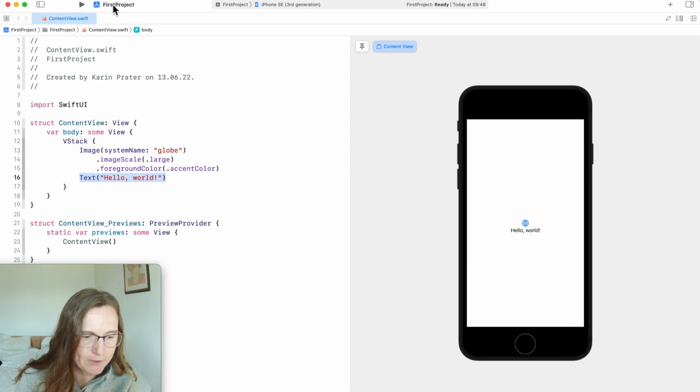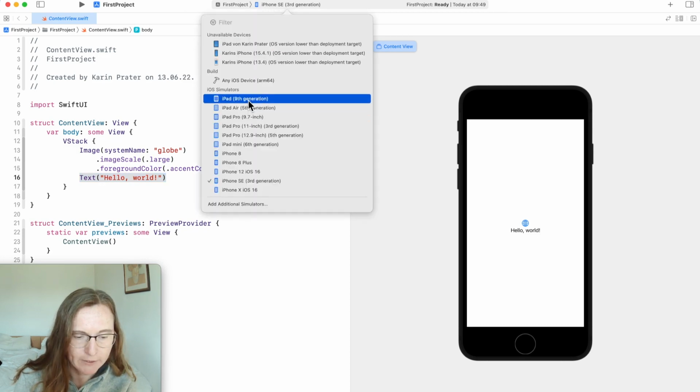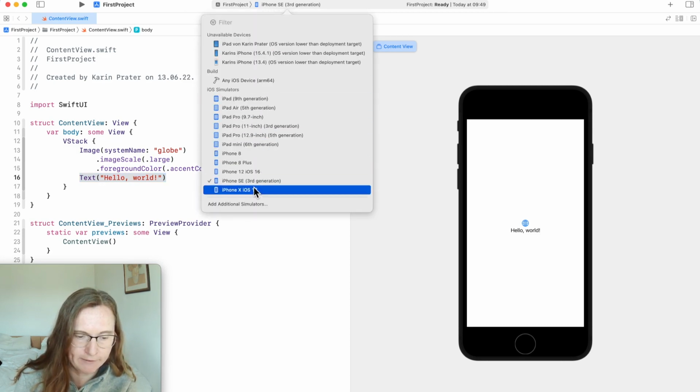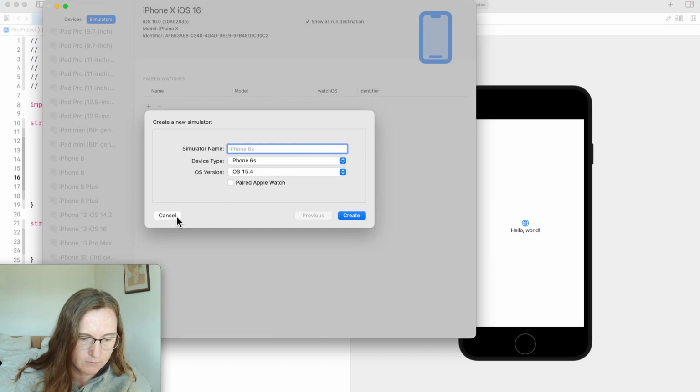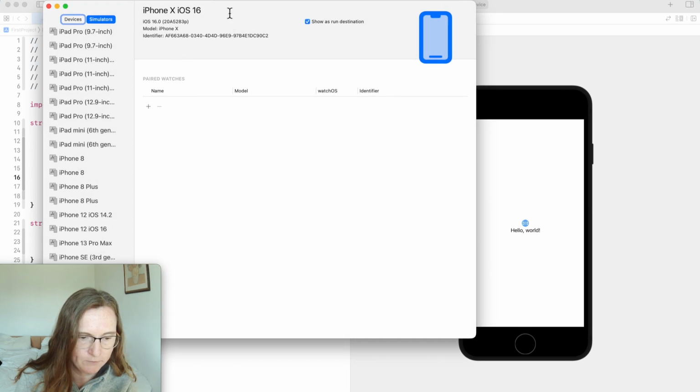On the top, you see here, this is my project. This is the run button. I'm running this on this scheme, and this is giving me by default the iPhone SE simulator. If you tap on this, you might not see as much as I have right now. You can go here under Add Additional Simulators. Okay, it's already telling me what simulator you want to create. I'm just going to cancel this for now.